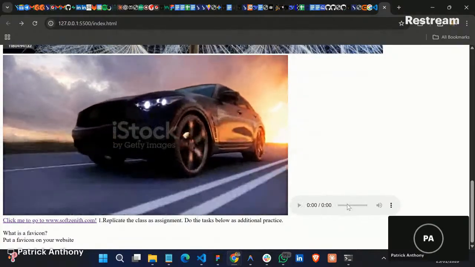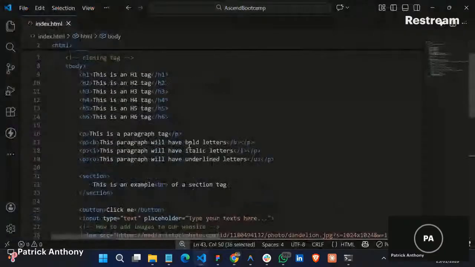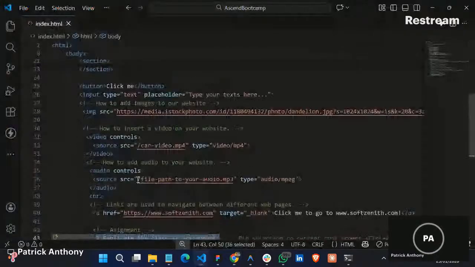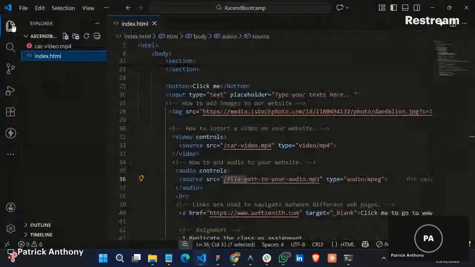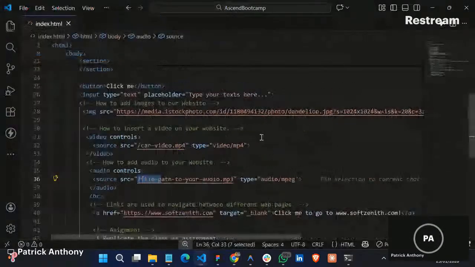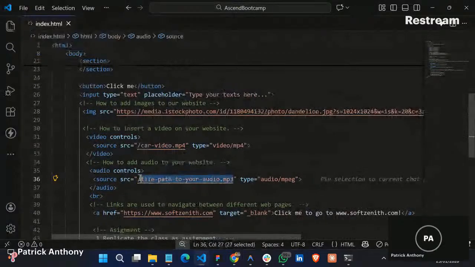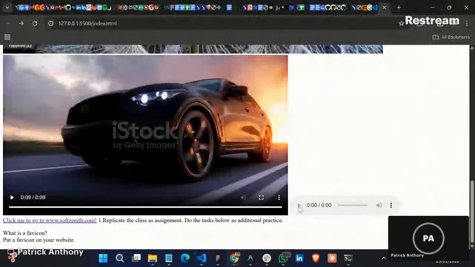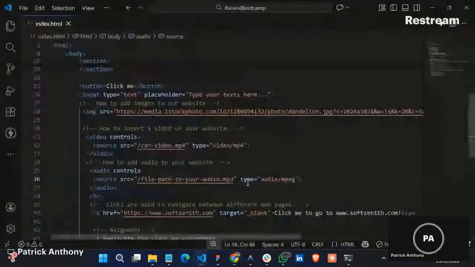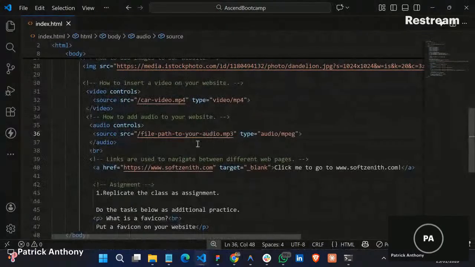This one I added here. I did not put a valid audio, so you can put audio here, or you can get an audio link from the internet and put it here. And you should have it working. Once you click here, it should play. So yeah, that is it, guys.